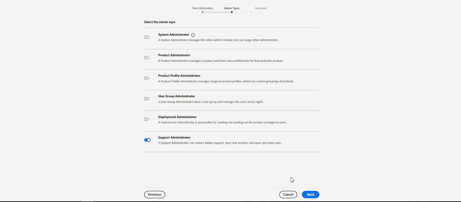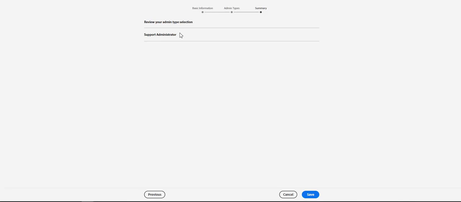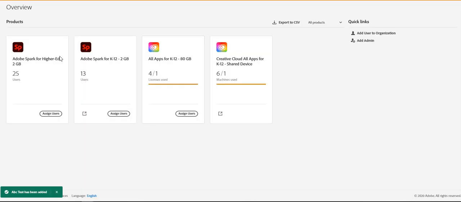So these are all the types of administrative rights which you can give to the end user. If I click on next, it's showing me the basic information I have given, the admin types, and a summary. The summary is the support administrator. I'm just adding this particular user. So I click on save, and this particular user will be added on the console. You can see ABC test has been added. So this is all about the administrative roles.